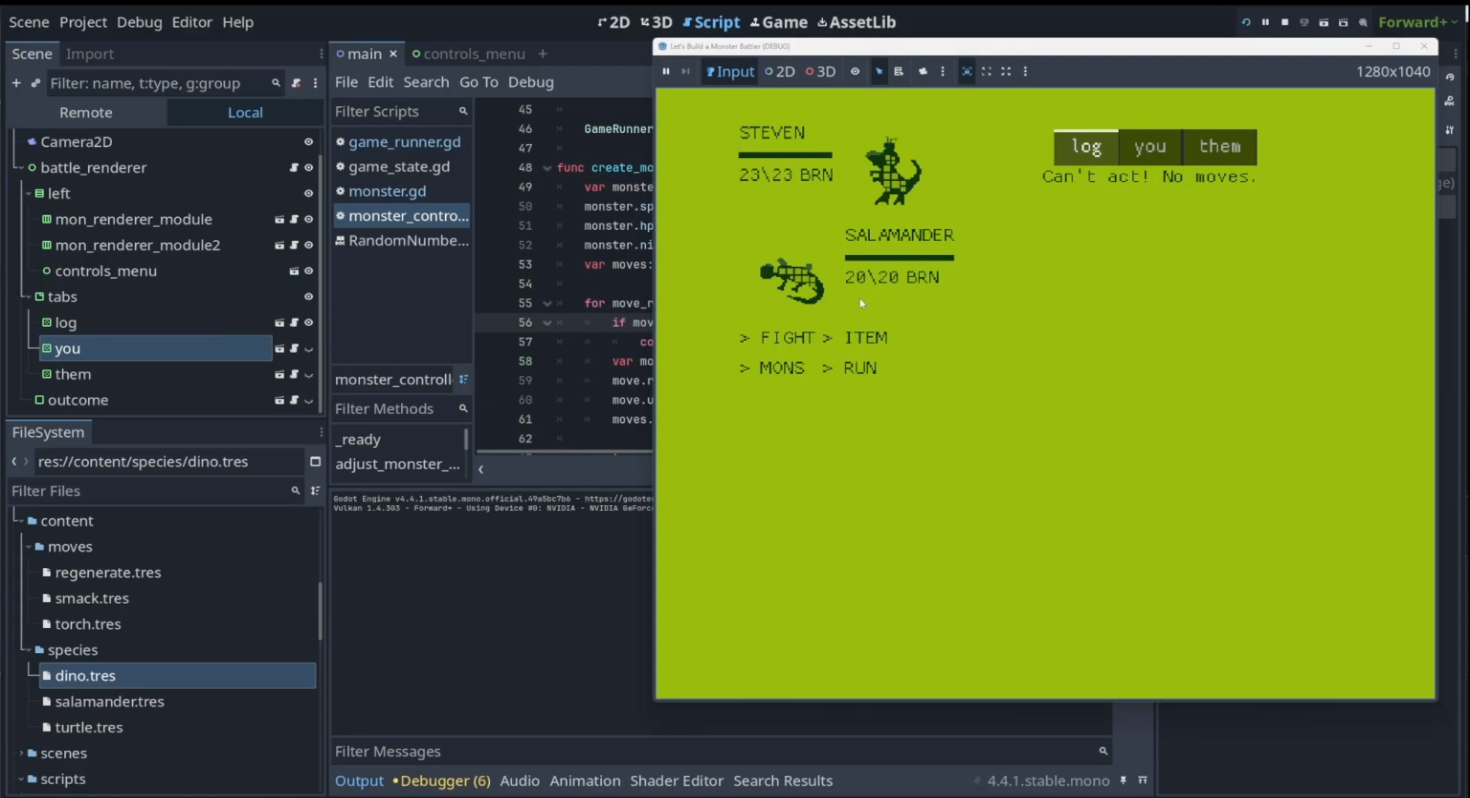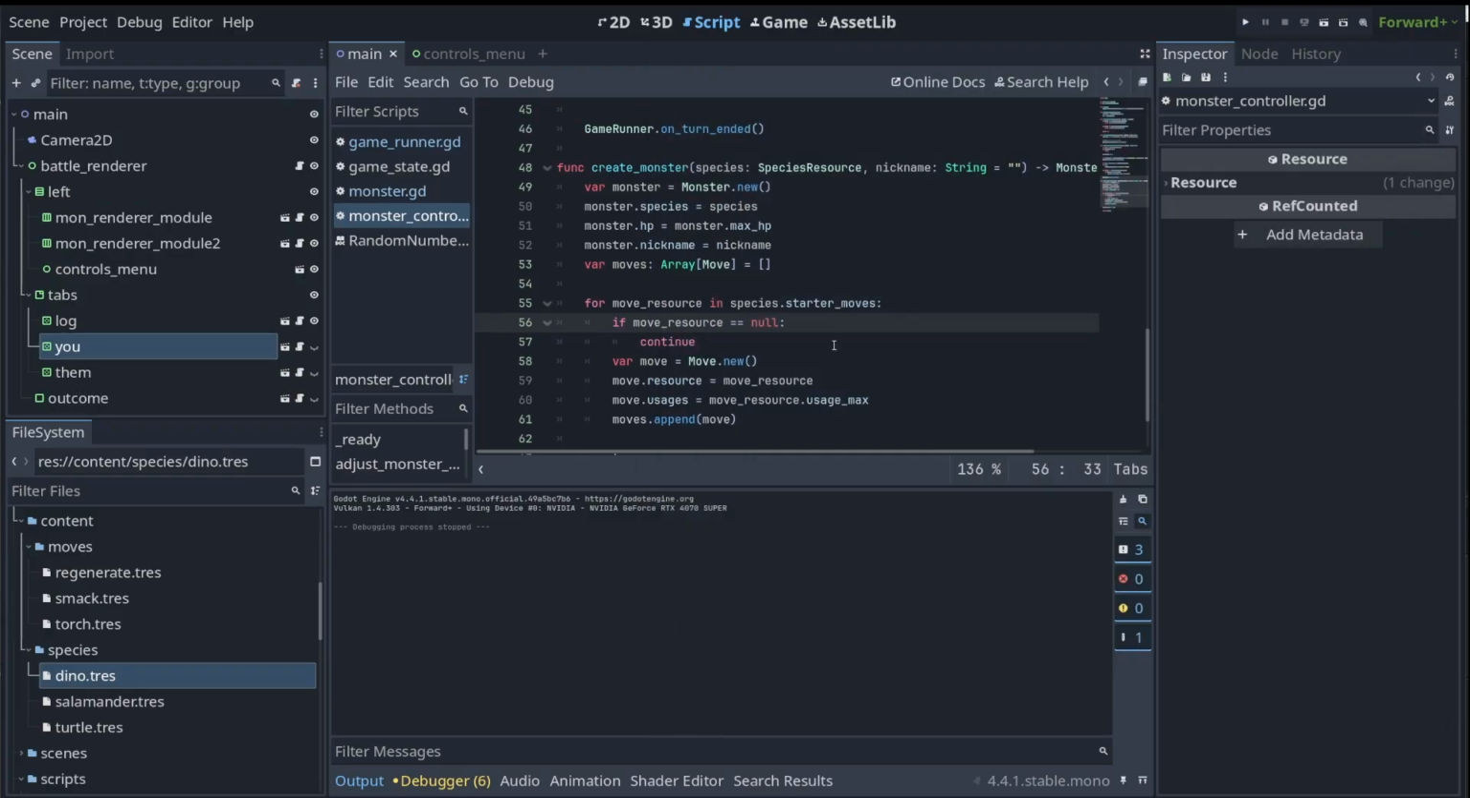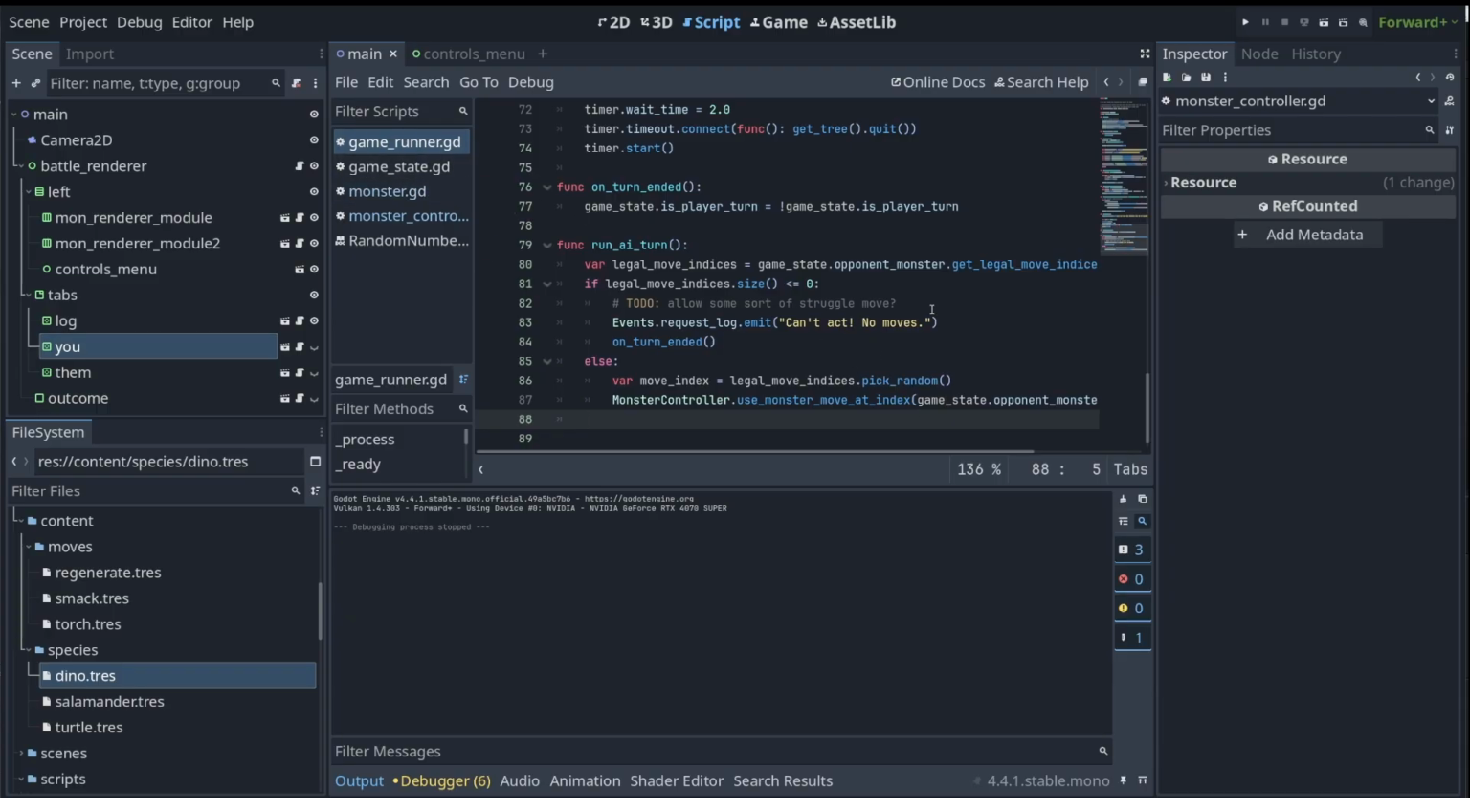Okay, so can't act, no moves, that's correct. If we smack, Salamander does a thing, but Steven can't act. That, I think, is correct behavior. Perfect. Okay, cool.